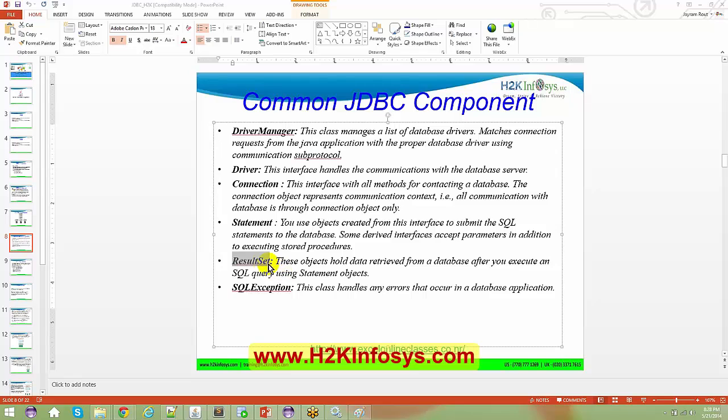We'll come to those points. Now, when you talk about statements, you have to write the query in the statement. When you talk about connection, you have to establish a connection. When you talk about drivers, it handles the communication with the database server. And the database manager, this class manages a list of database drivers. It matches connection requests from the database application with the proper database driver using the communication protocol. It also uses some kind of protocol with the help of which it talks to the database.